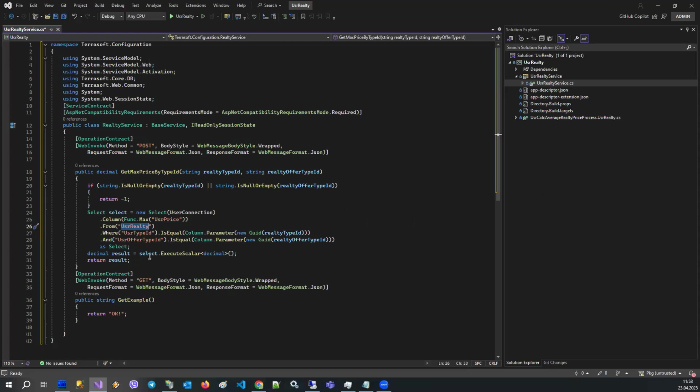So when we finish this code, our method will return some decimal result representing the maximum value of price for all realty records with a certain type and offer type.